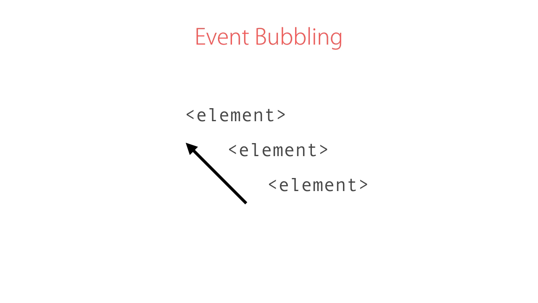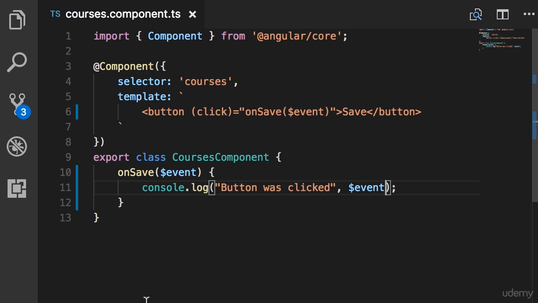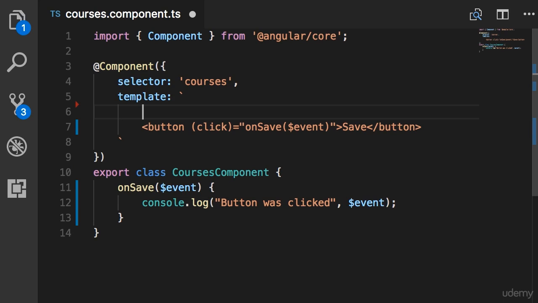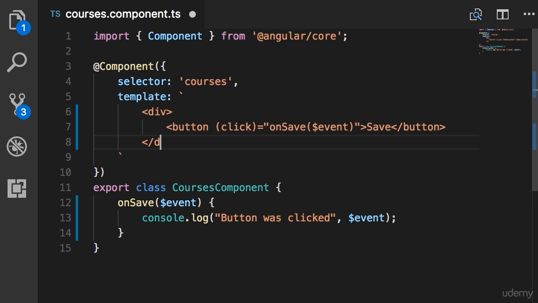Now, all the DOM events bubble up the DOM tree unless a handler along the way prevents further bubbling. This is just a standard event propagation mechanism in DOM, and it's nothing specific about Angular. For example, let me wrap this button with a div like this. Now in this div, I also want to handle the click event. So parentheses, click, and I want to bind this to a different method.